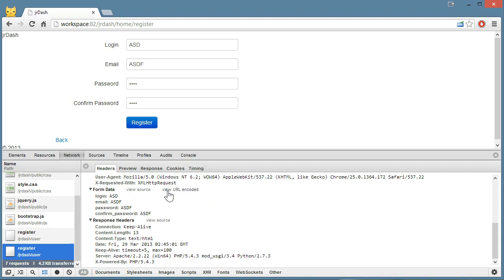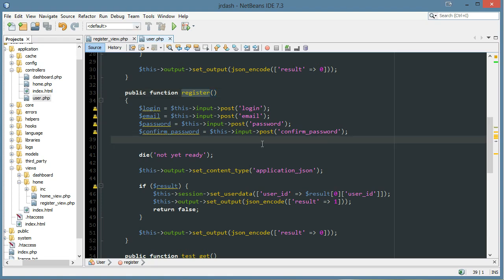Looks good. Okay. And next, we're going to actually insert the data in the database. And I know what you're thinking, hey, we got to validate this data, buddy. And we will do that. But let's hold our horses just right now.